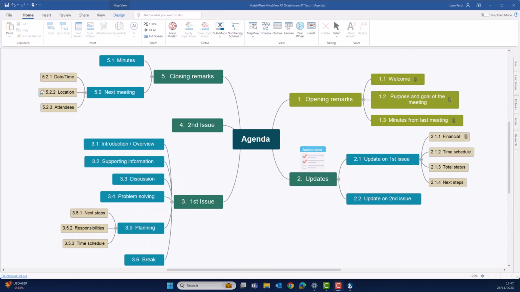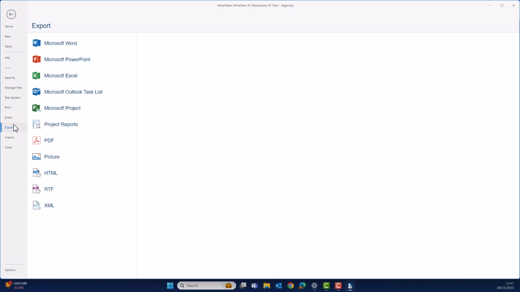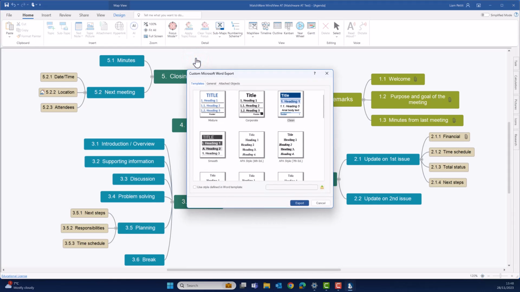It's now time to turn this mind map into an Office document. Let's begin by exploring the Word export. The Microsoft Office exports are found underneath File and Export. Here you'll see the export to Word, PowerPoint, in addition with Excel, Microsoft Outlook, and Microsoft Project. Focusing on the Word export, I'm going to choose the Custom Word Export. When exporting to Word, MindView has lots of different templates to choose from. Alternatively, you can choose your own company Word template. Simply choose the template you want and select Export.